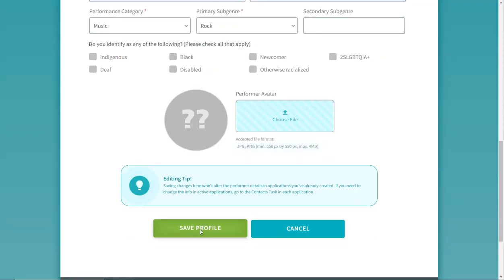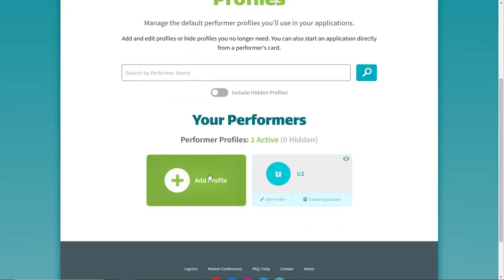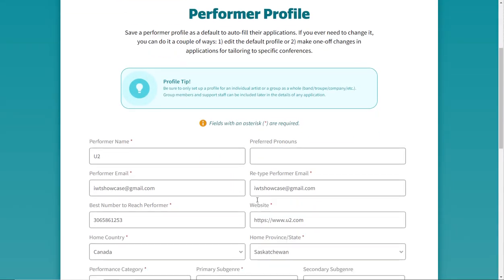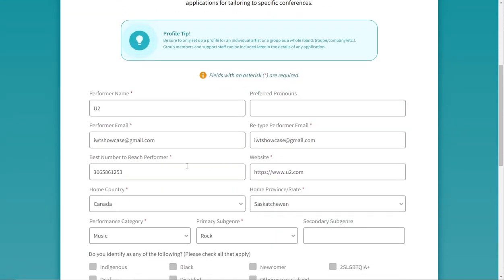And so let's hit Save Profile. And you can now see that I have this profile here. As I mentioned, you can add additional profiles. So again, if you're an agent or manager, you can enter as many of your artists as you need here. The one thing you will want to do on a yearly basis before you start creating applications is go back in and just confirm that these details are correct. Make sure nothing's changed here.